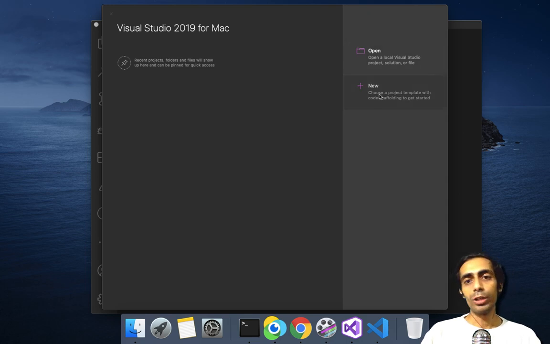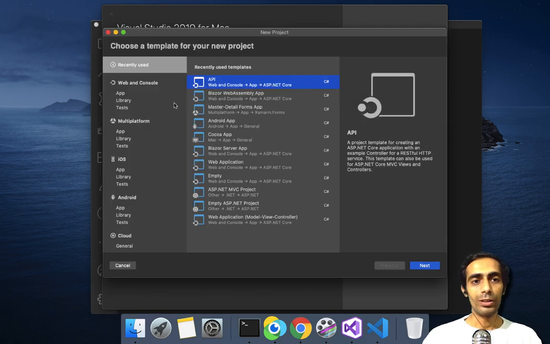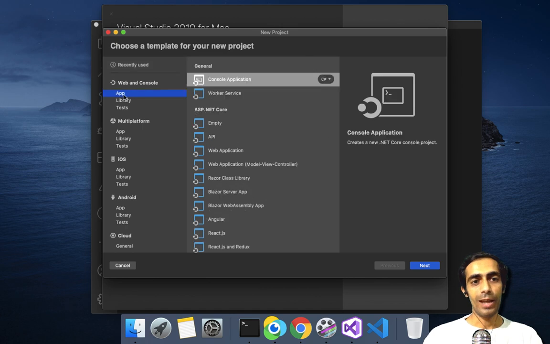So click on new and you will get this window over here. Select this thing, app.